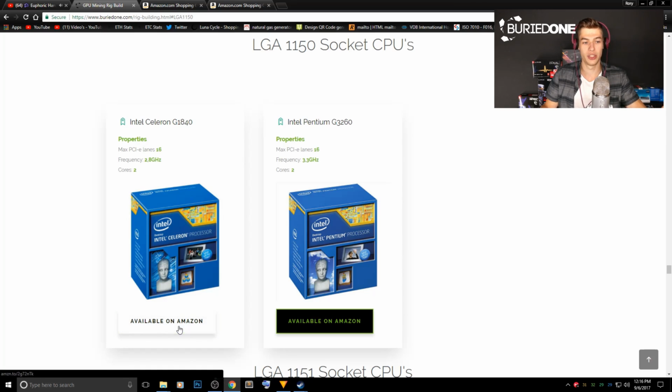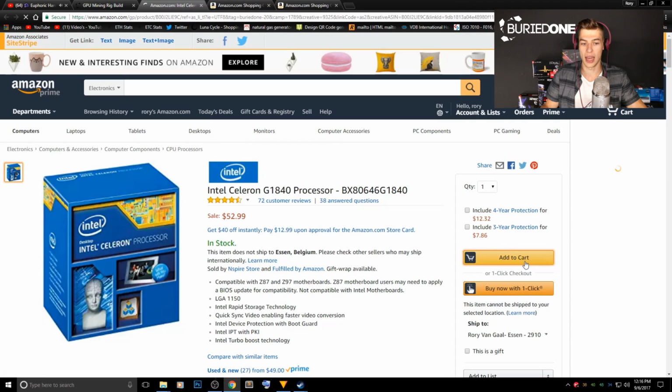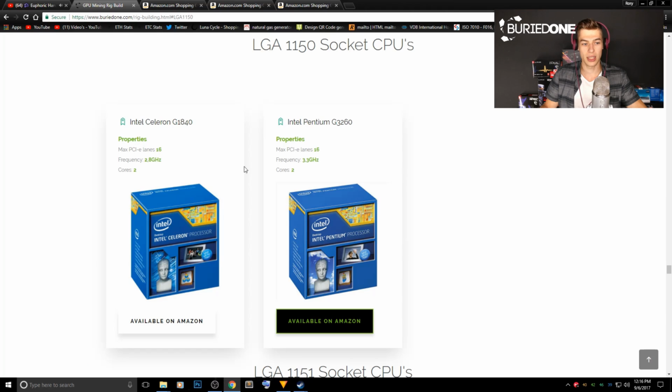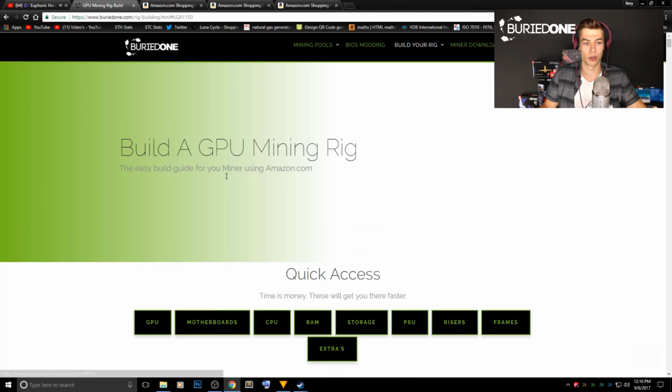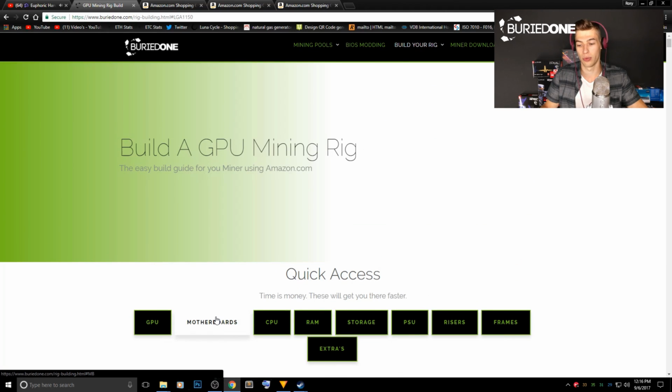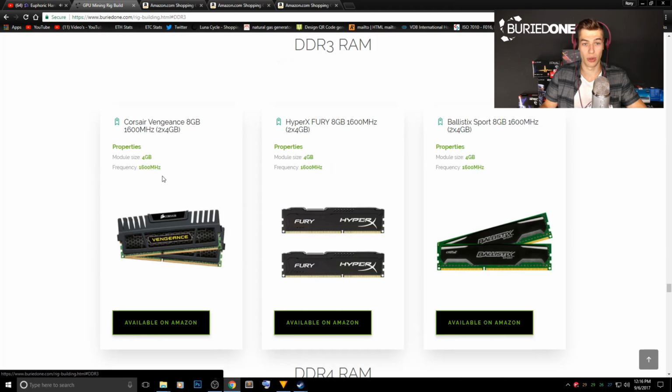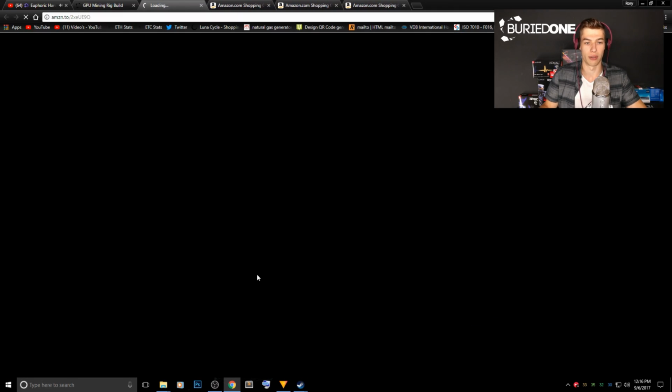So we're gonna buy the cheapest one over here, the G1840, and then we're gonna be ending up on Amazon again. We're gonna add it to cart, and we're gonna proceed on to the next step. So next up, we are gonna go back to the motherboard that we just selected. So we go to the right bottom corner, back to the motherboards, and then we're gonna click DDR3 RAM, and we will be redirected to the DDR3 RAM again straight away, and we're gonna use the Corsair Vengeance.